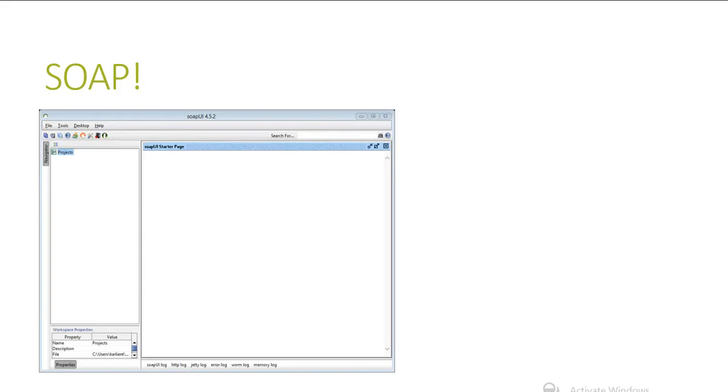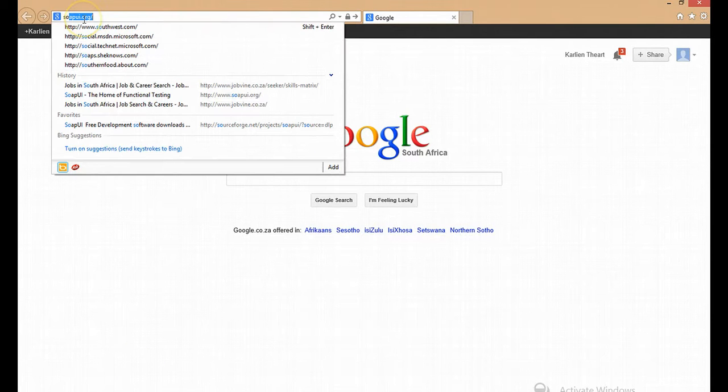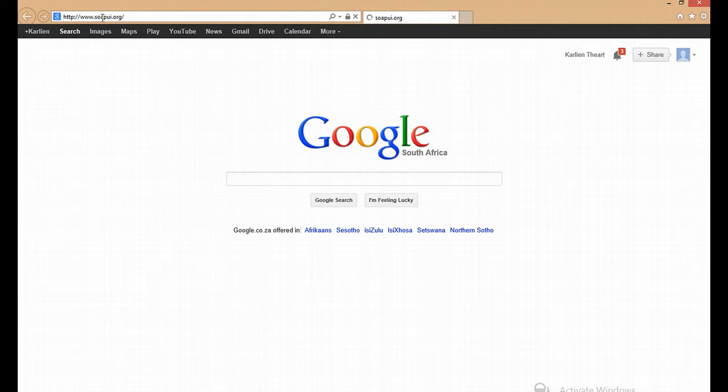For the next couple of minutes, I'll do a practical demonstration of how to install SoapUI, if the previous theoretical version did not prove effective enough for you. So first things first, let's access the SoapUI website. As you can see, I've got soapui.org typed in, press enter, and we can access the website.